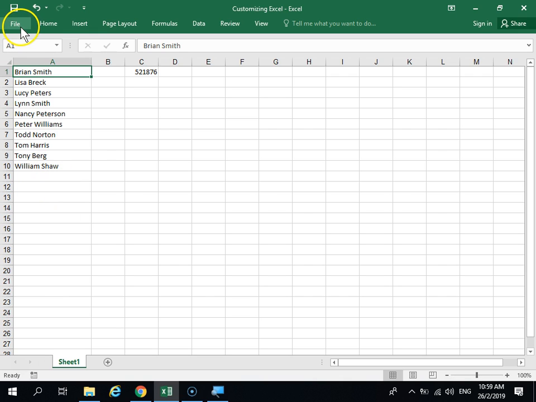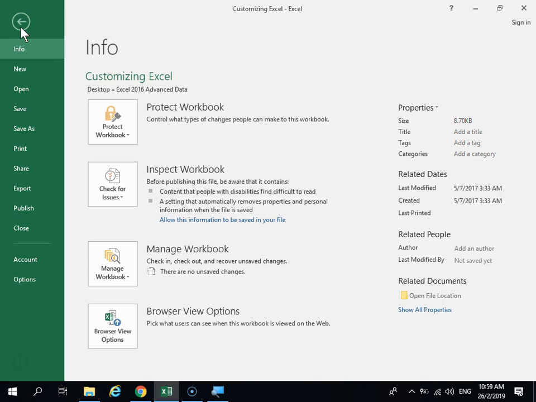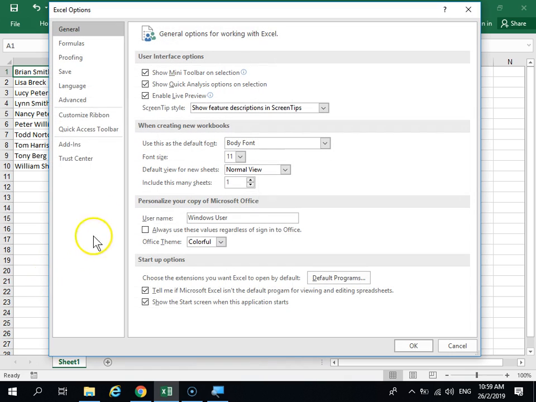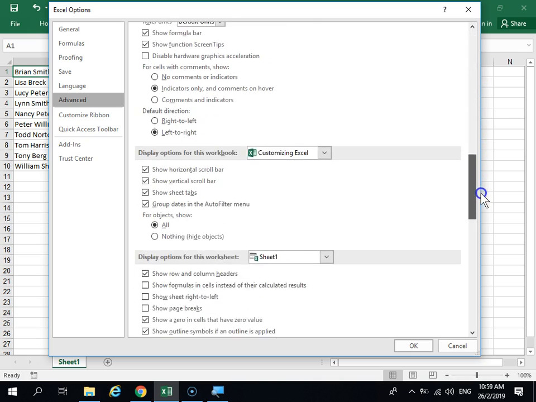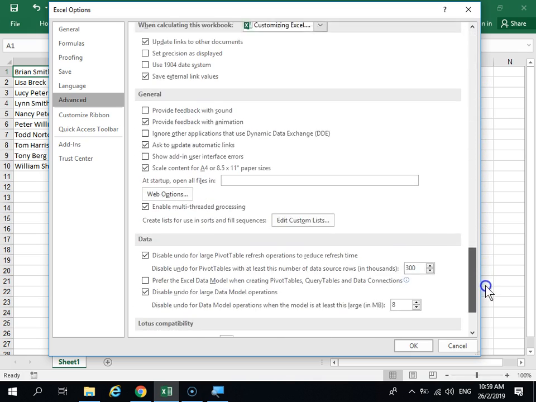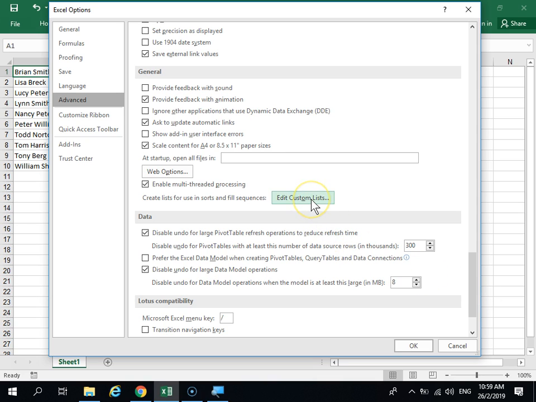Go to File first. This step you may forget, so you can always refer to page 33. Whenever you need to create a custom autofill list, you need to go to File, then Options, and go to Advanced. Scroll down somewhere and you will see Create, Edit Custom List under General.